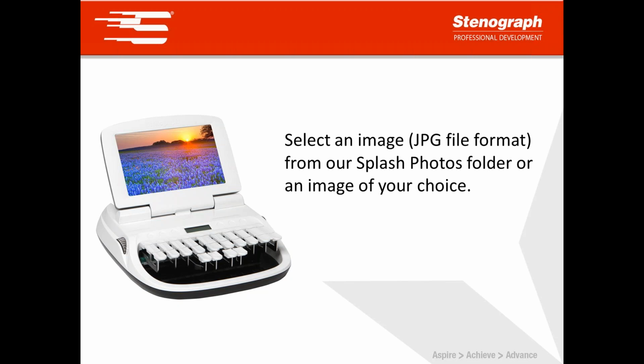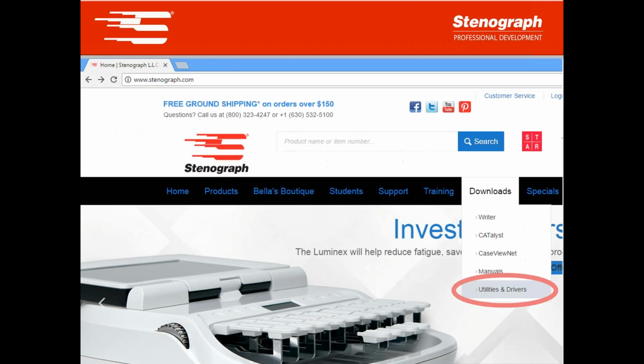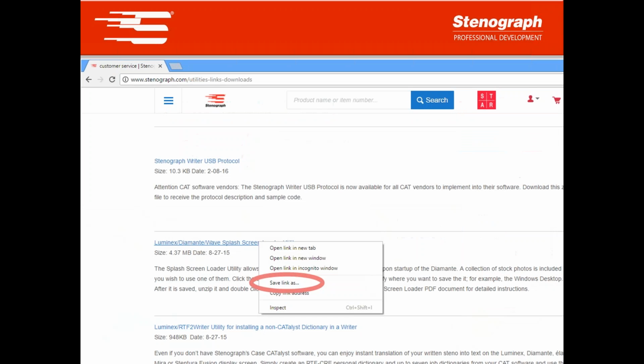So over the course of the next few slides, I'm going to show you how to download and use the Splash Screen Loader utility. First, we need to download the Splash Screen utility and stock photos included in the download from the Stenograph website. So go to www.stenograph.com, select Downloads, Utilities, and Drivers. Next, scroll down the Utilities and Drivers page until you see the Luminex Diamante Wave Splash Screen Loader utility.